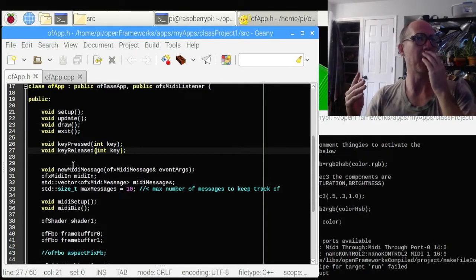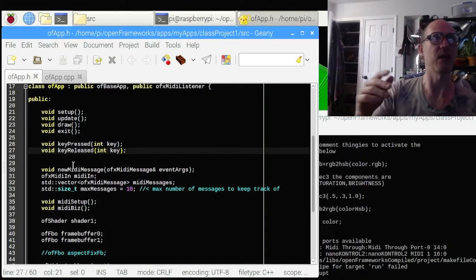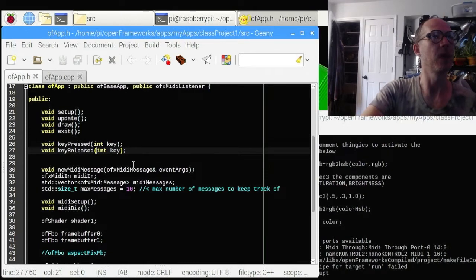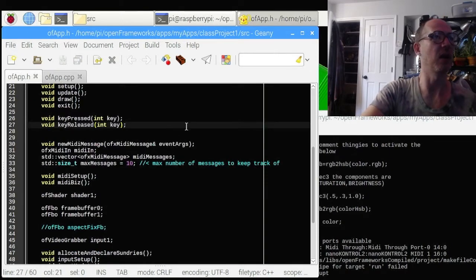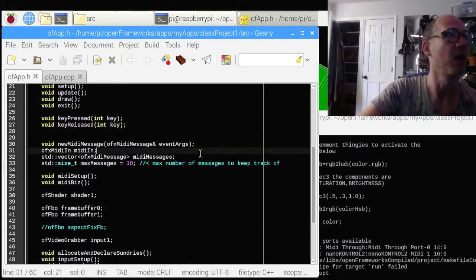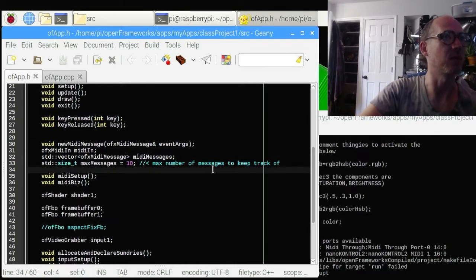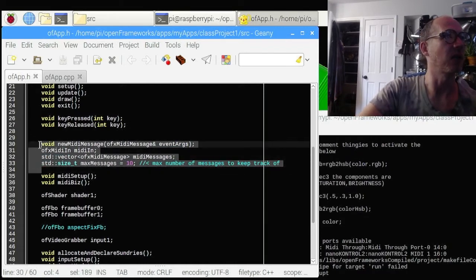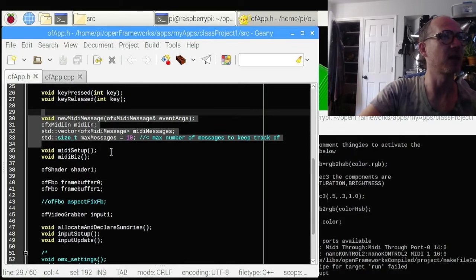These are just procedures that will execute anytime you press down a key on your keyboard. So we can use these key pressed and key released procedures in order to use our ASCII keyboard as a controller. We've got some stuff that has to do with the MIDI controller. Not really going to cover this in this class.